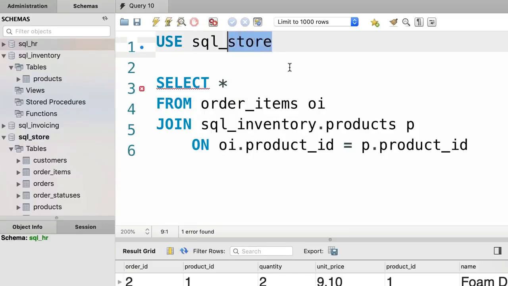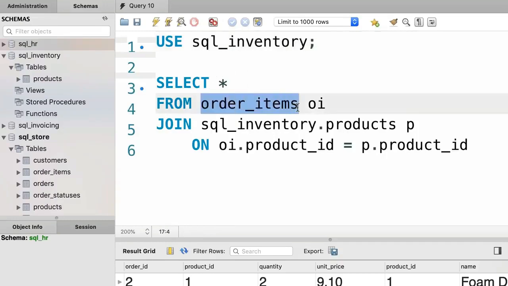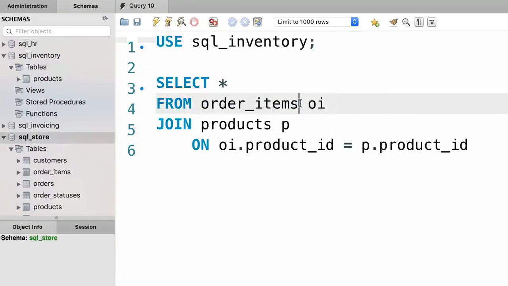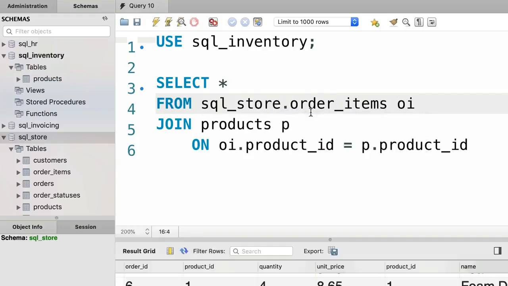Let's see what happens. So SQL inventory. Now, because we have multiple statements, we have to terminate this with a semicolon. Now, we want to select everything from the order items table, but we don't have this table inside of this database. So now we'll have to prefix this table with the name of its database. That is SQL_store. Let's execute the query.